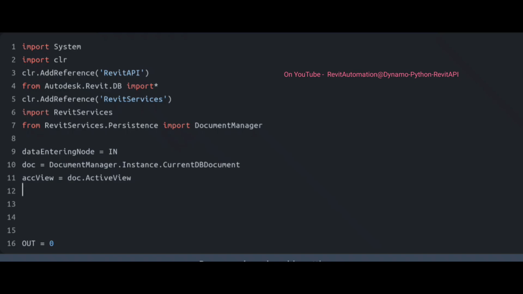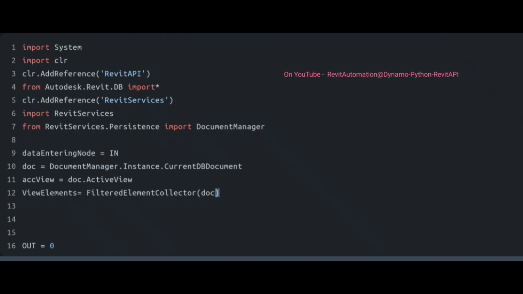So let's get started. View elements is equal to filtered element collector, if only doc is given. The filtered element collector is created for doc only, and if we give other filter properties after this, that filter will be applied on our active Revit document, the whole active Revit document.